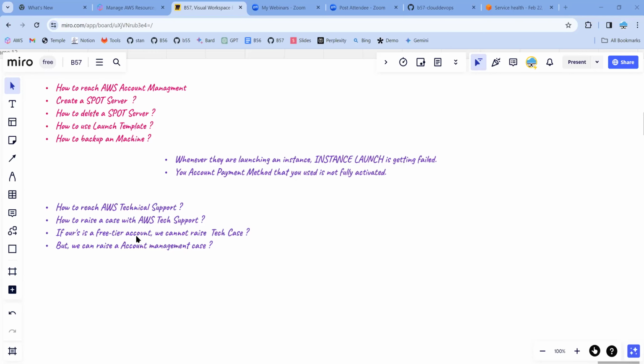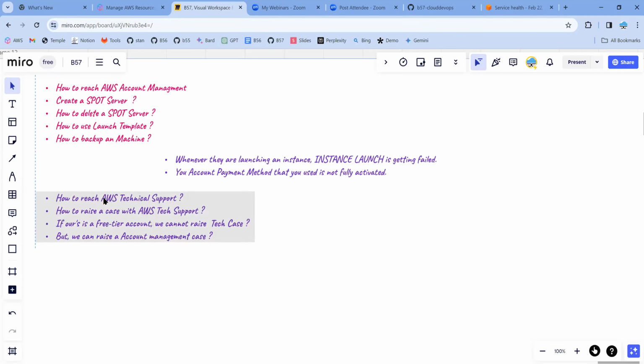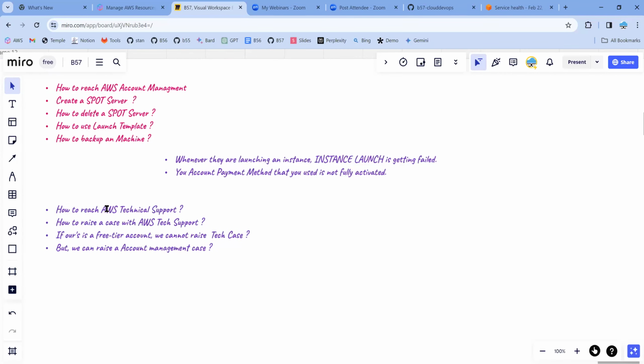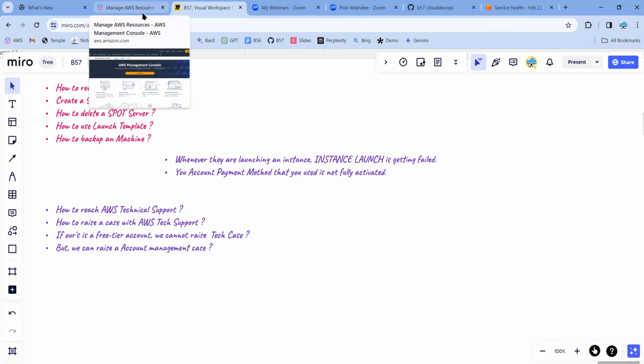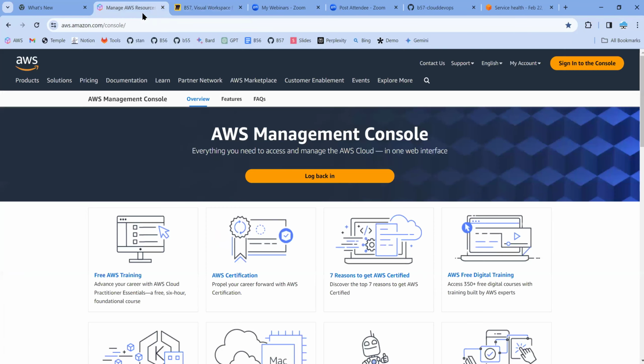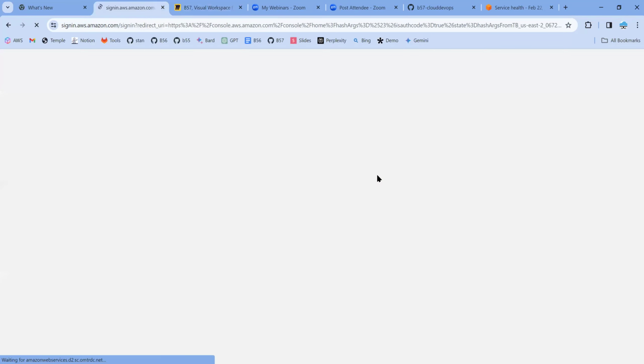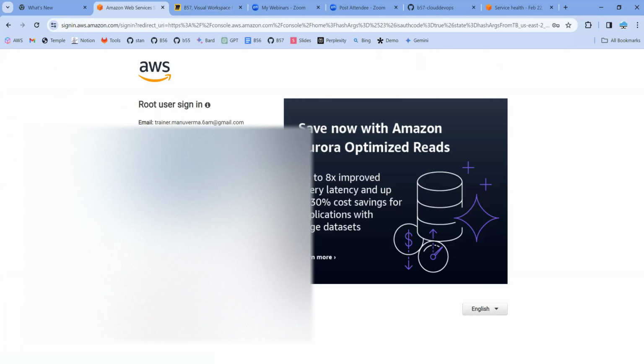How to reach Amazon? All these things will start. But since a few people are having challenges in creating a server, one or two people reported, I would like to show you how you can reach Amazon for technical or account management support. So first, let's try to sign in. This is my account and the password is already there. Sign in.